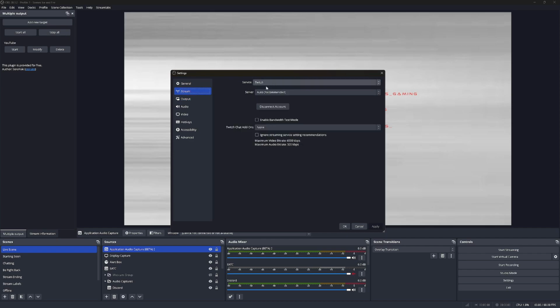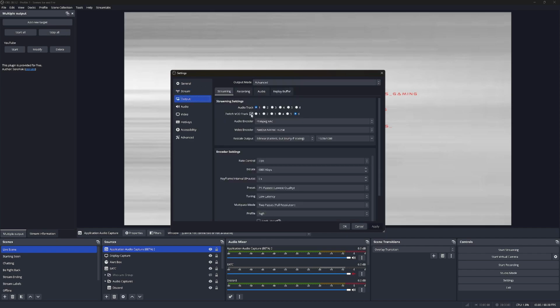If you have YouTube here, this VOD track won't show up in the streaming settings, so you can't get the Twitch VOD track. If you don't know, the way this works is that if you have Twitch VOD track enabled, it's basically a separate recording for what gets recorded on Twitch versus what's live. So that's how streamers you watch who have music playing during their streams, that's how they do it.